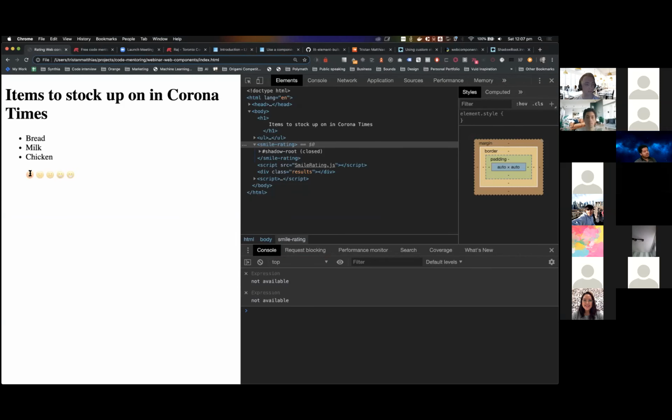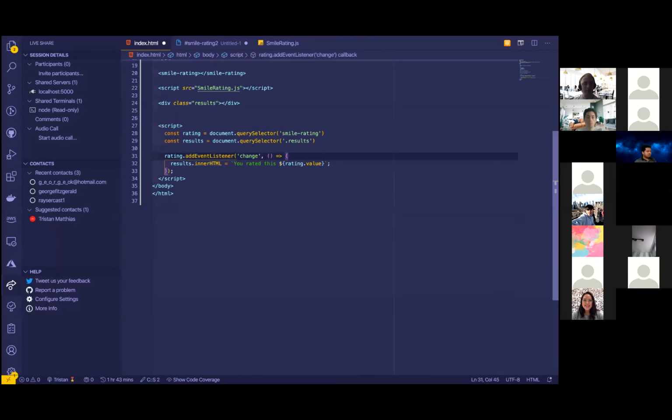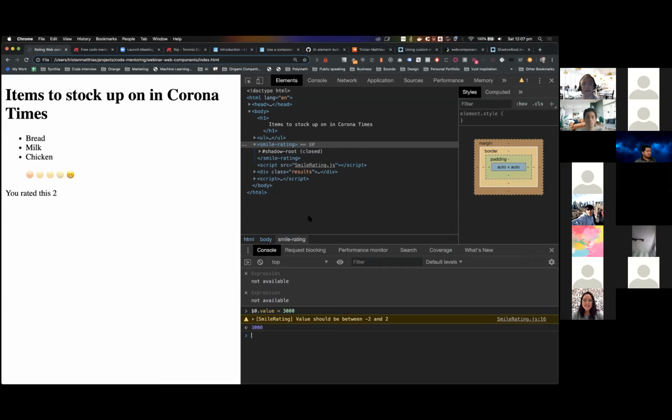All right. Boom. Look at that. Pretty cool. What if we set the value manually from inside code? 3,000, which should jump up to 2. There you go. And it warns us. That's pretty cool, team. I'd say that's almost job done for a simple web component like this.